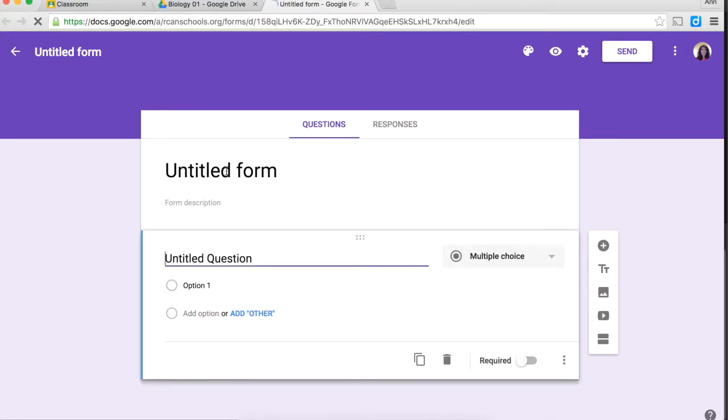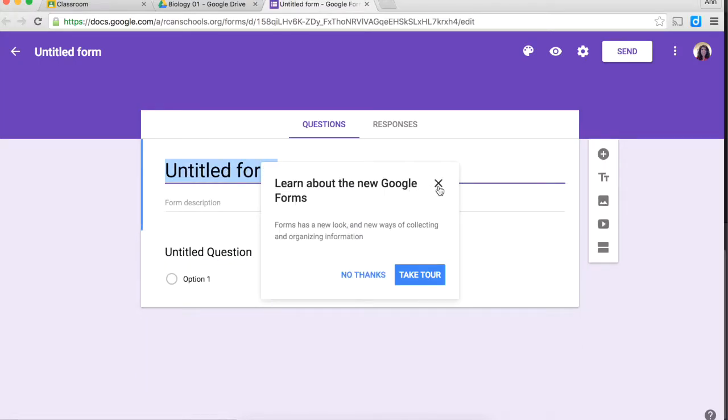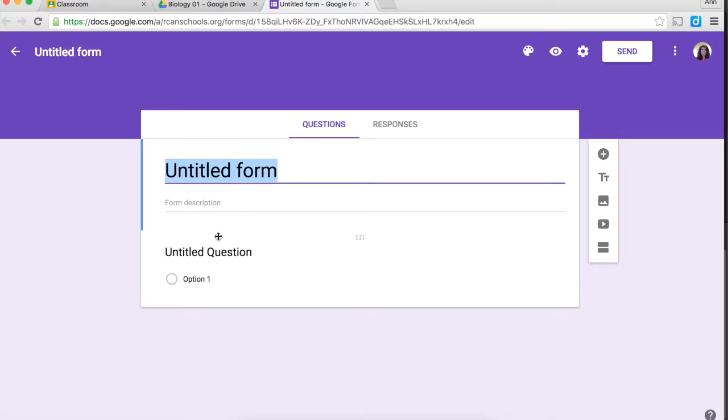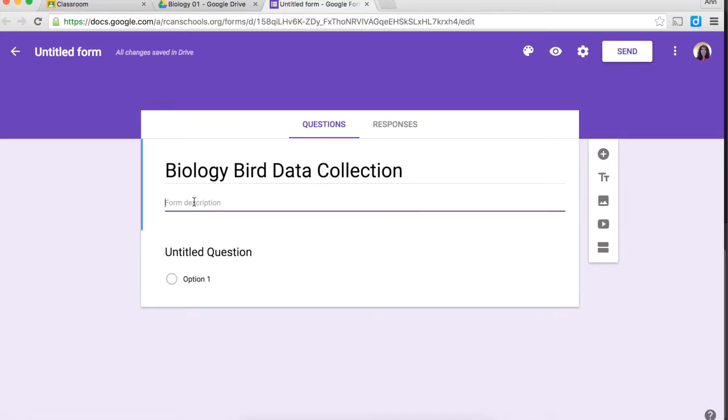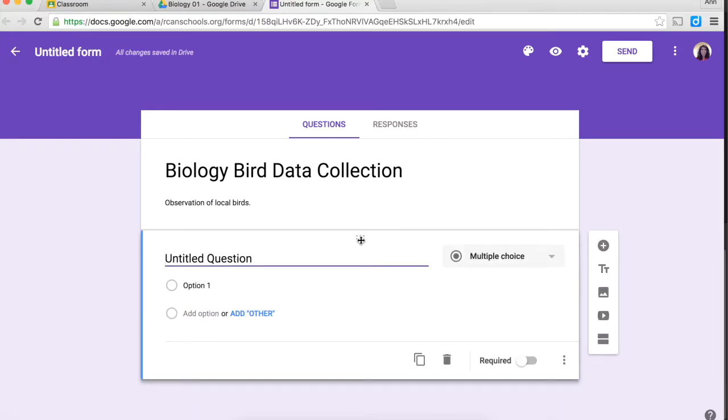The top, Untitled Form, we're going to click and type in a name for the form. The form description, you can add as much or as little as you want. You can even leave it blank. And beneath that, we begin with our first question. There are a number of question types that you can use. When I click on the 6 dots, it opens up my choices.